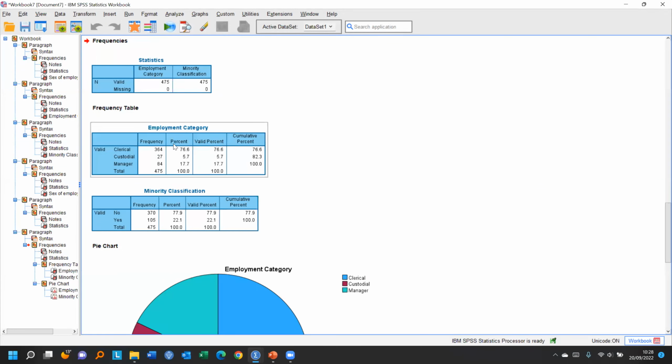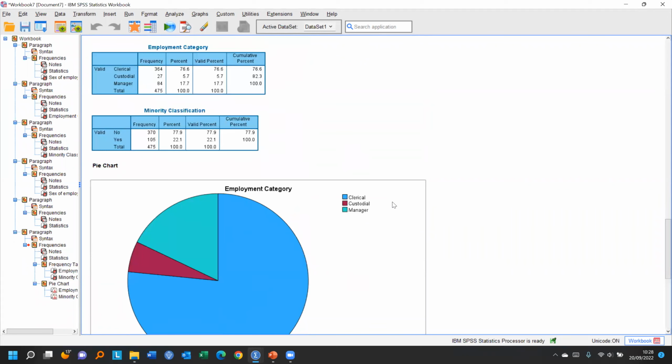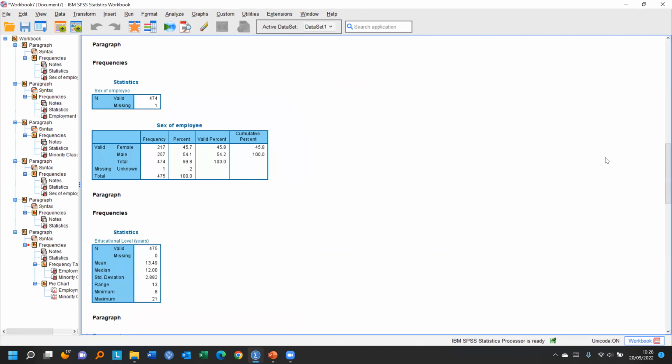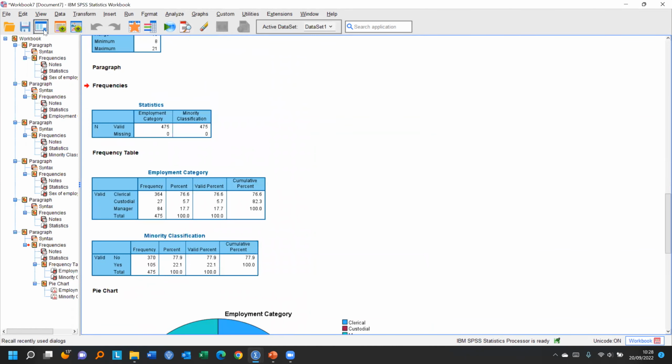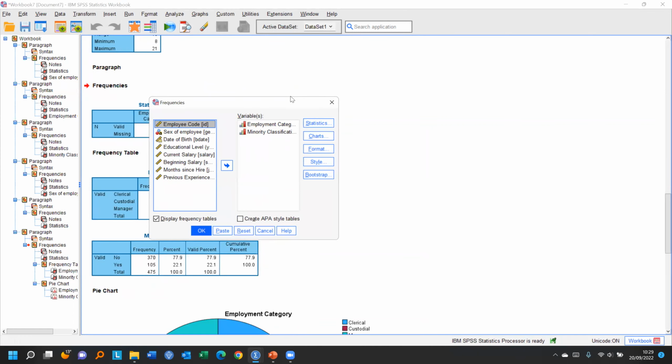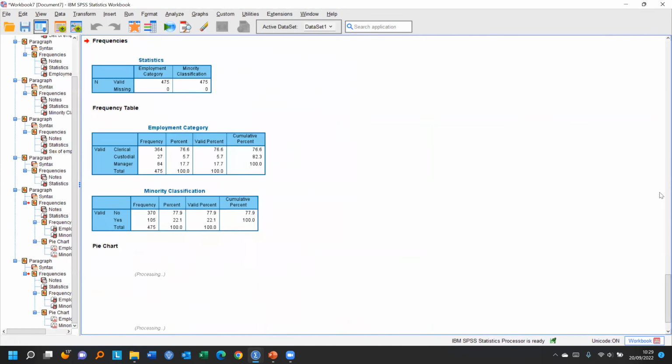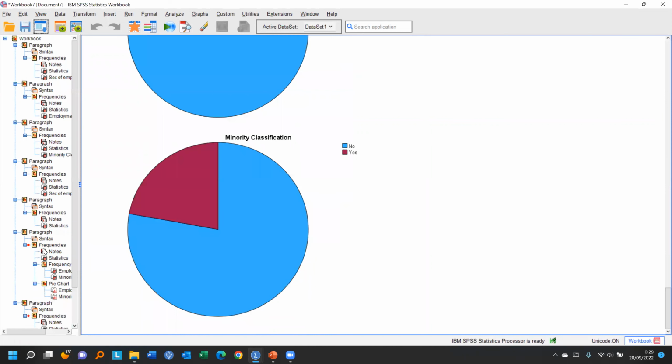It creates two little frequency tables for me, and it gives me 2 pie charts at the back of that. So what's happening is you can see it's just constantly adding this stuff onto the output viewer window. And if I want to run any of these procedures twice, I could just call that dialog box up again, click OK, and it just runs the procedure again, it just adds it onto the end.